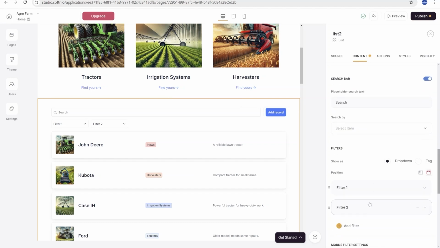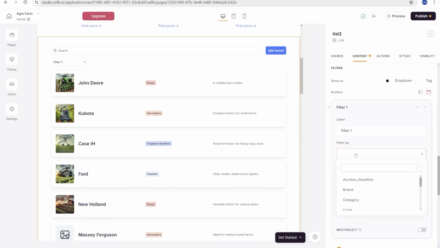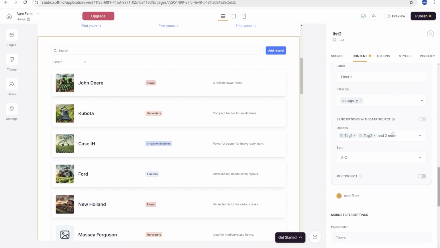What you can do additionally is, for example, add some filters over here. So we're going to keep only one filter, and this filter will be, for example, category. And in this specific case, you would have to write those categories here manually. All right, and let's see the preview.